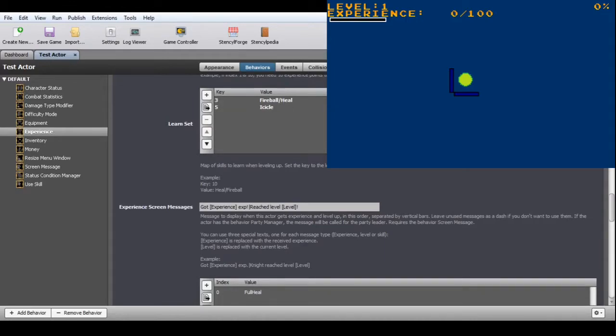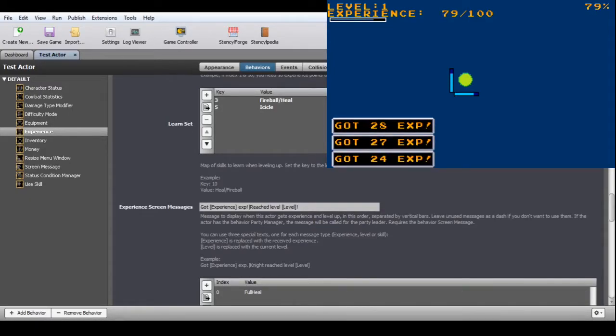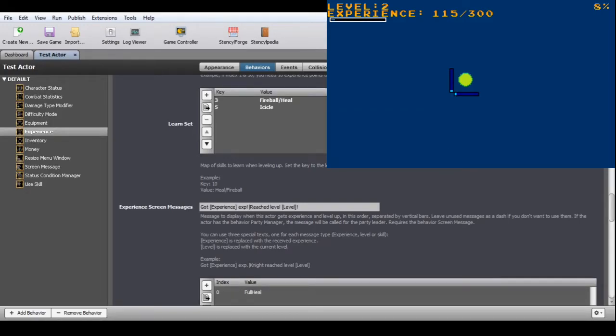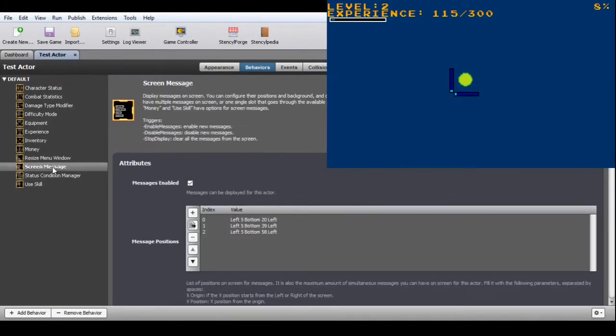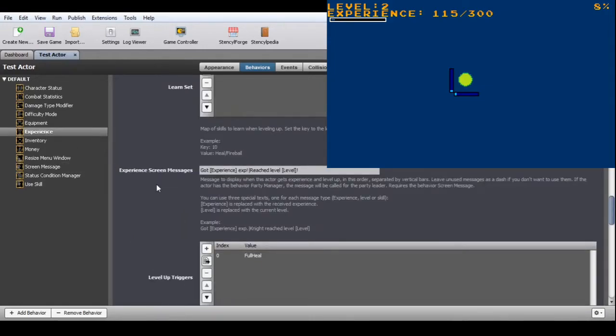Experience screen messages holds the messages to display on screen when the actors get experience and level up, in this order, separated by a vertical bar. These messages are called using the screen message behavior, which we will cover shortly. If you type in the word experience between square brackets for the experience award message, it will be replaced by the received experience. Likewise, level between square brackets is replaced by the current level on the level up message.